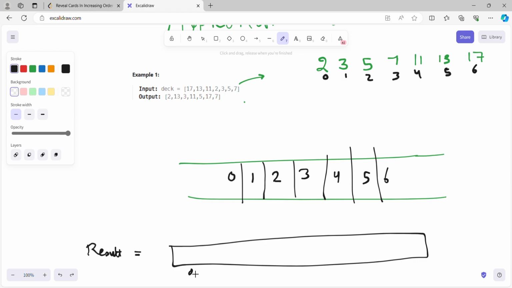So how I'm going to fill the values in my result array, let's see. We have to fill a total of 7 indexes, right? 2 3 4 5, and this is 6. So first what I'm going to do here, I'm going to fill this index. So what is the value at this particular index?